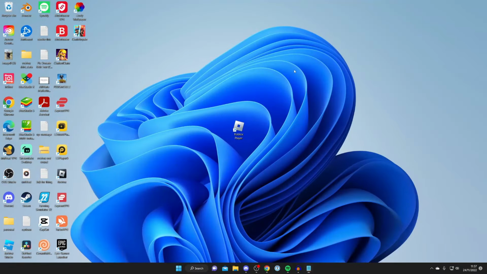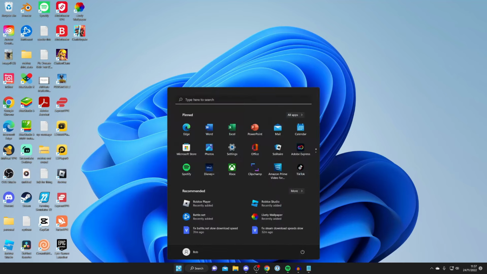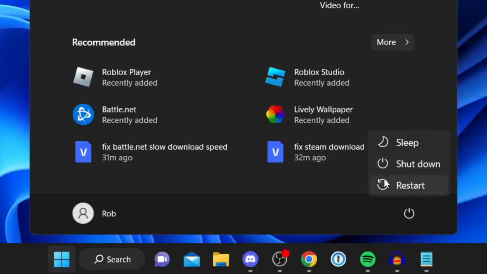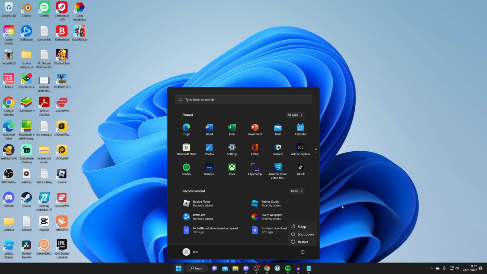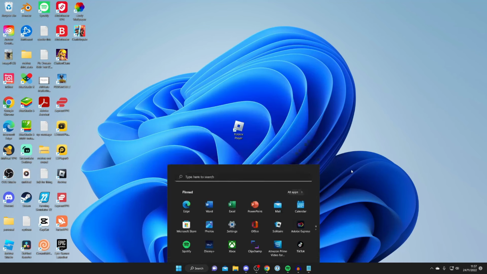So the first fix I recommend doing is try restarting your computer. If this issue has recently started occurring, then all you want to do is restart your computer. Press the Windows button or the Mac button, come to the bottom right, tap on the power button, and then tap on restart. Your computer will restart and turn back on, and then try running Roblox again.